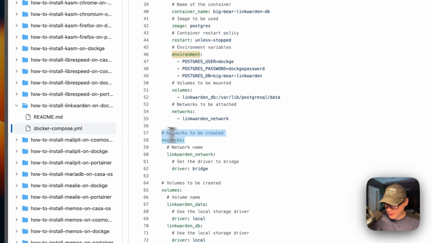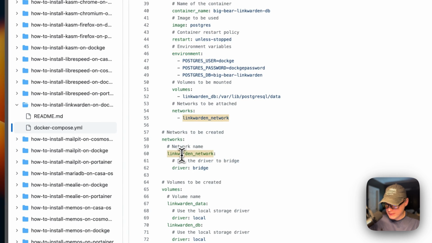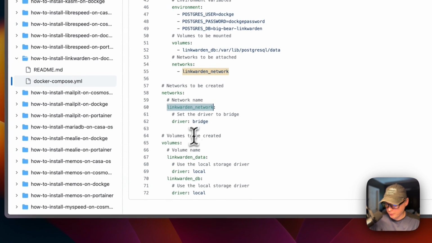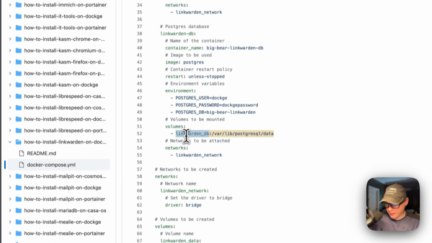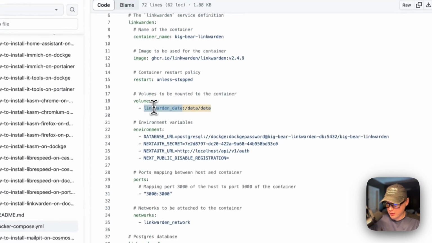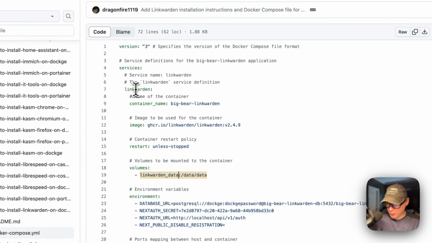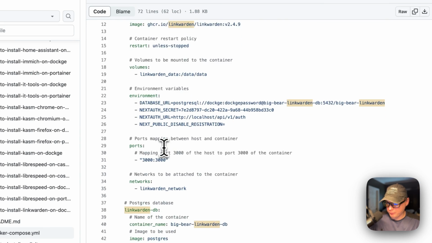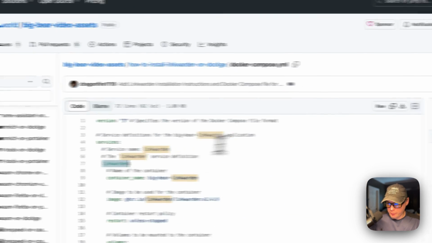So now I'm going to define the networks. Linkwarden network is going to be a bridge network. And then volumes, I'm going to define those. So Linkwarden data, and then Linkwarden DB. And the Linkwarden DB is on the Postgres, and the Linkwarden data is on the actual Linkwarden service, the main one. So that's a little bit about the Docker Compose.